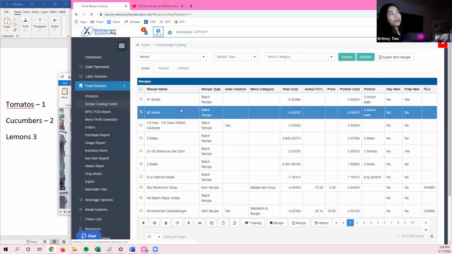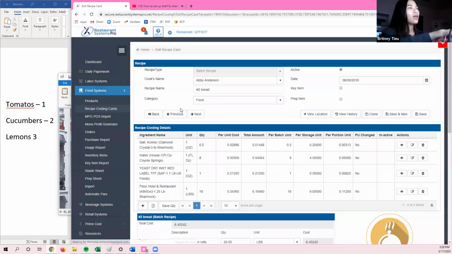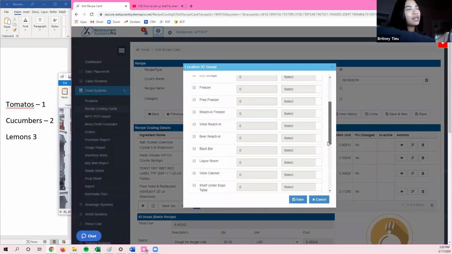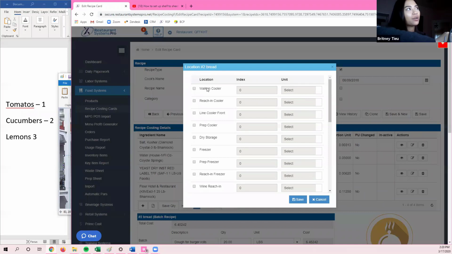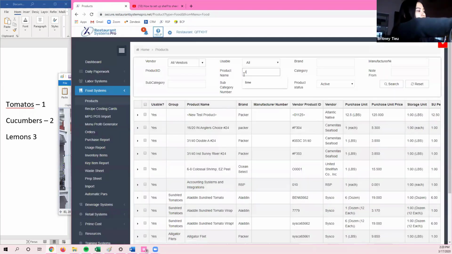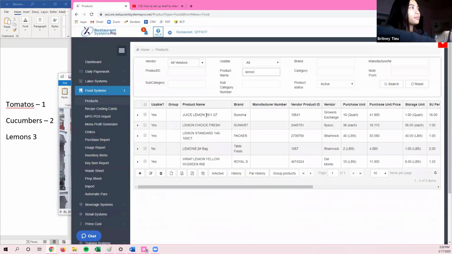There's also one more option for recipe costing cards. You can double click on the recipe costing card. From there, there's a view location icon on the top right-hand corner. And again, it brings up this same exact box that allows you to select the location, the index, as well as the unit. So I'm going to go ahead and quickly add the last product I need, my lemons.